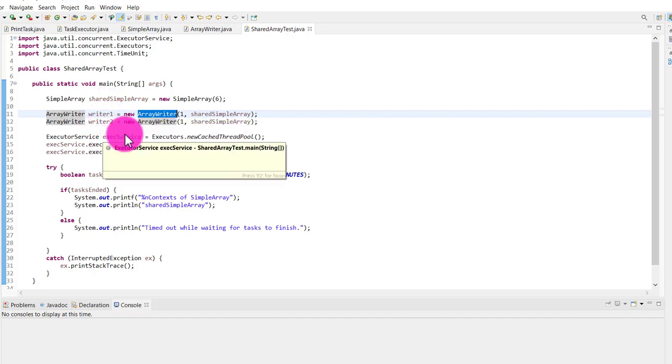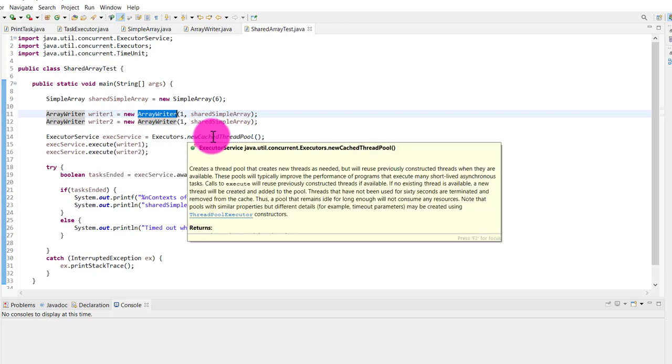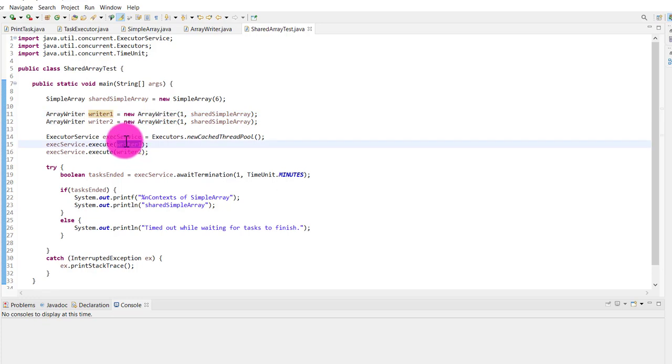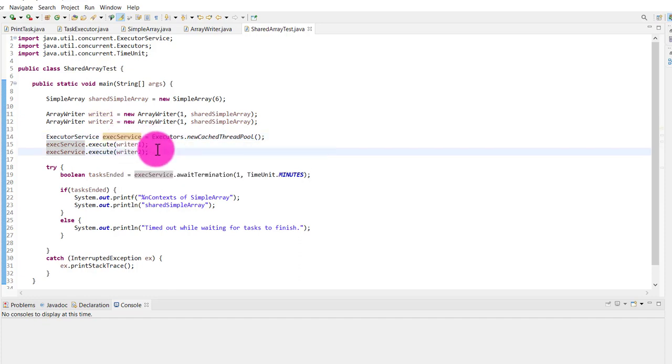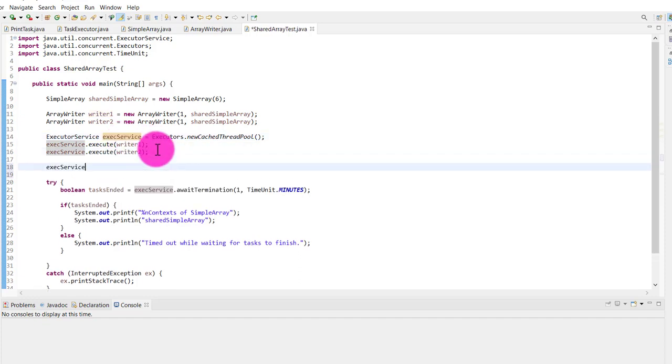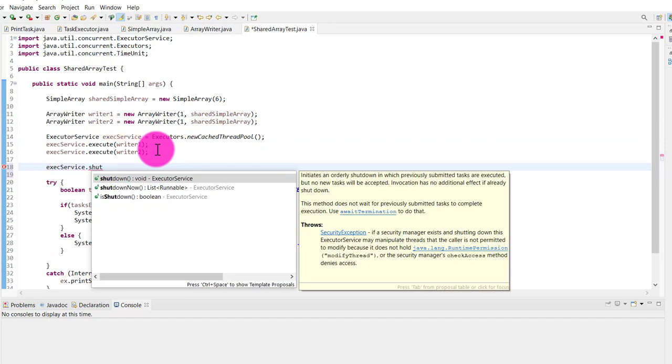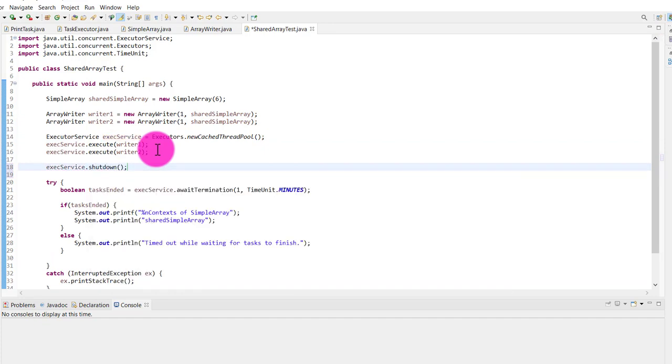We call again our exec service. So our new cached thread pool creates a thread pool that creates new threads as needed, but will reuse previously constructed threads when they are available. And we execute them. Important to note that when we execute them, we also need to shut them down. If you remember in the previous video, I said every time you execute something, you need to shut it down. So we also need to call shutdown here. That's an important one.